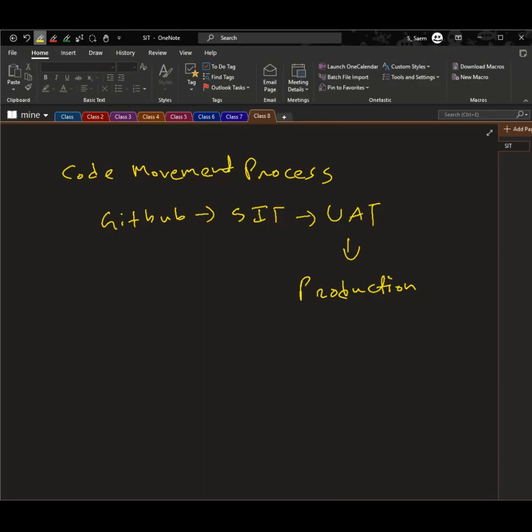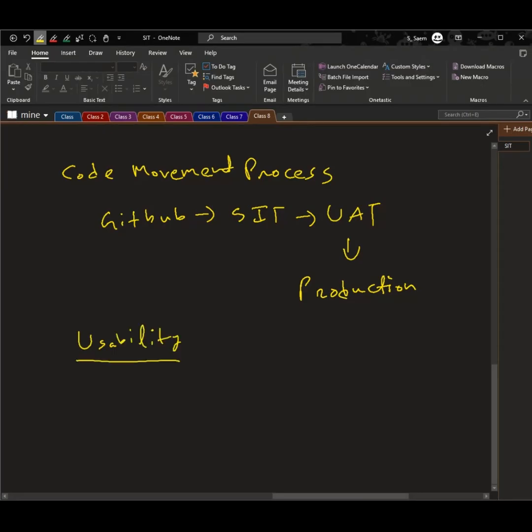Now, usability testing. Usability testing ensures the application is easy to use and intuitive. It's often conducted by an external team acting as end users. Here, external testers interact with the application, then they provide feedback on design, navigation, and overall experience, and the developers make changes based on the recommendations.